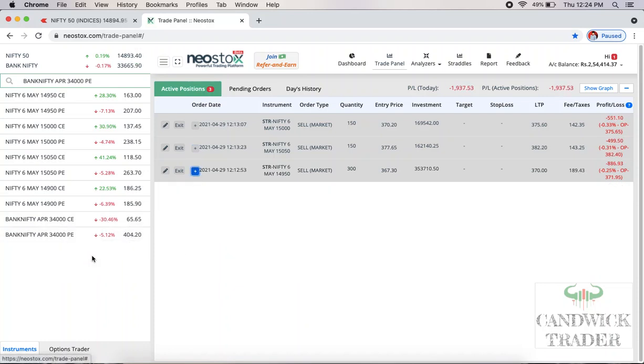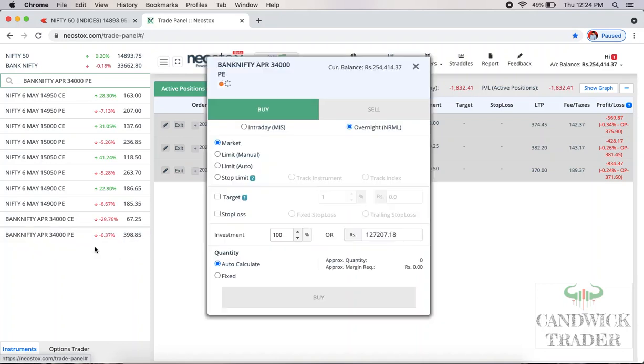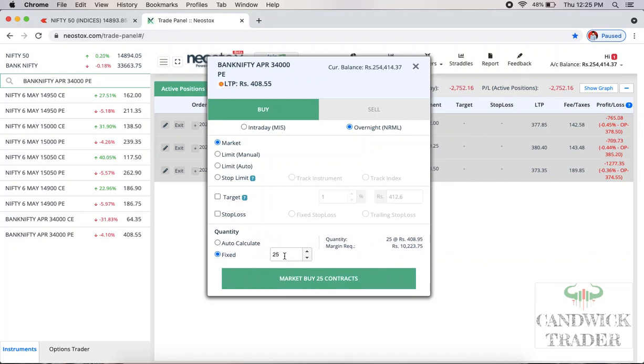For demonstration's sake I'm taking this PE buy, and you can select intraday or overnight, market order, limit order, stop limit, target, stop loss. No need to explain all these things as you know everything. So fix it. This is auto calculated as per what you have in your virtual account, whatever the capital amount. It will take it as a 100% investment, or you can select 50% also. But I'm not taking that, I'm just taking a fixed percentage.